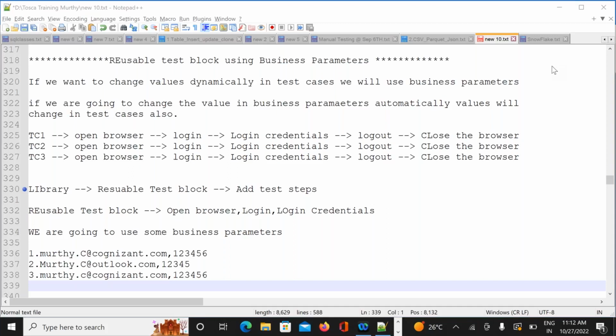Okay, we'll see something like business parameters. What is the use of business parameters? If the value is changing dynamically, if you want to change the values dynamically, you can use business parameters. In the test cases, if you change the value in the business parameters, the value automatically changes in the test cases also. So I have given this example also.